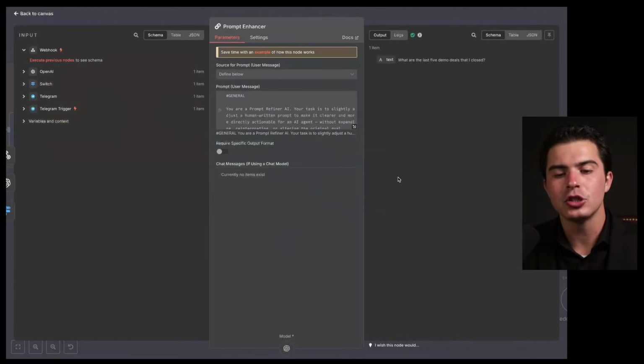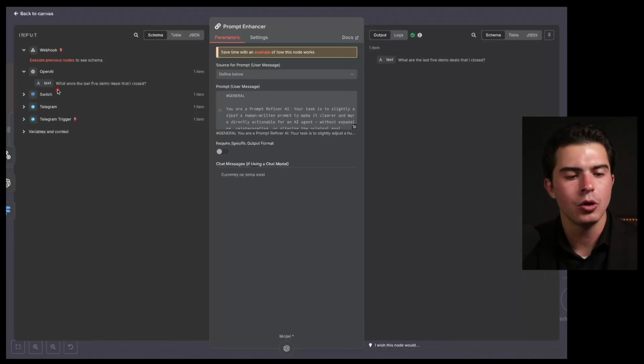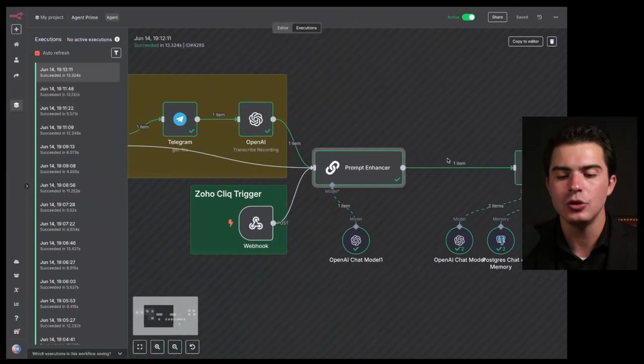What the prompt enhancer does is it takes a message, which we can see here: what were the last 5 demo deals that I closed? And it says, hey, look, you are a prompt refiner AI. That's your job. Your task is to slightly adjust a human written prompt to make it clearer and more directly actionable for an AI agent. So it says, hey, take this prompt, clean it up so that an AI agent can understand it better. So what are the last 5 demo deals that I closed? So pretty similar, slightly adjusted, but I like to use that prompt enhancer.